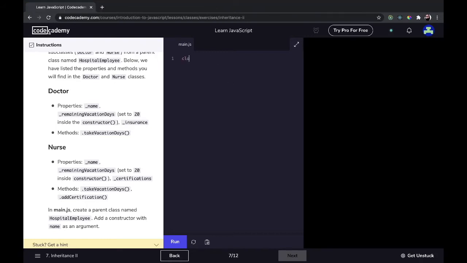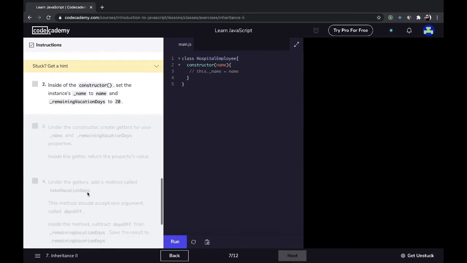Okay, so we need to make a class called hospital employee. And that is going to have a constructor. So constructor with the name as the argument there. And inside the constructor, we'll set this.\_name equal to name. That looks to be what they want here because the property is underscore name. They didn't ask us to set it though. I'm going to get rid of this for right now. I'll just comment it out. Let's run this and see if it works. Yep, that worked. Inside the constructor, set the instance's name to name and remaining vacation days to 20.